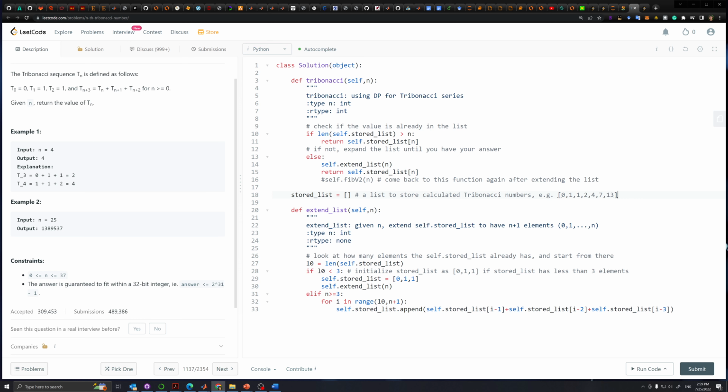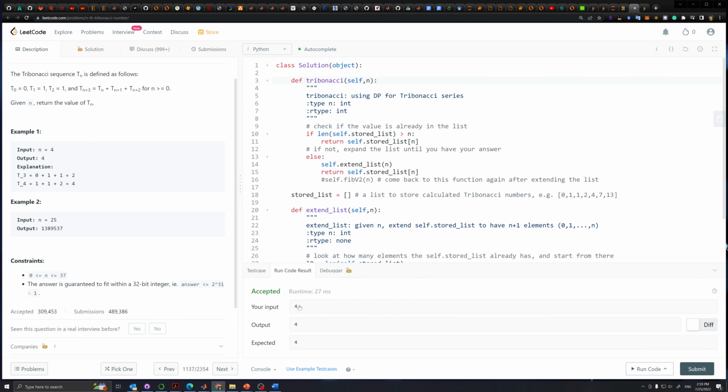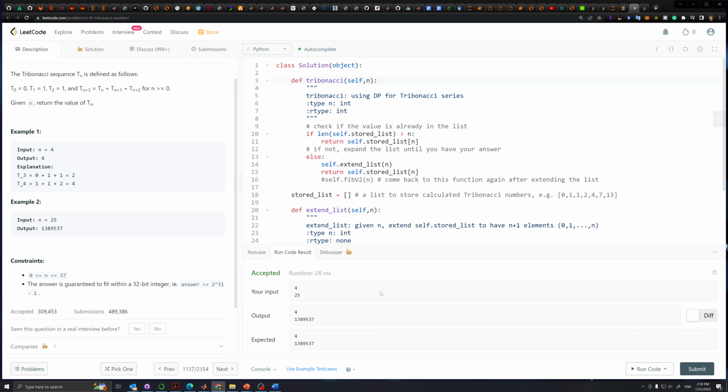But we still need to update because we changed these. Remember, if we change the name of this function, we need to make sure everything is consistent. This is consistent. This name is consistent. I think everything is fine. So let's just run code and see if it works. Run. Passed. Now let's run more test cases, and it's passed. 28 milliseconds. Let's submit.